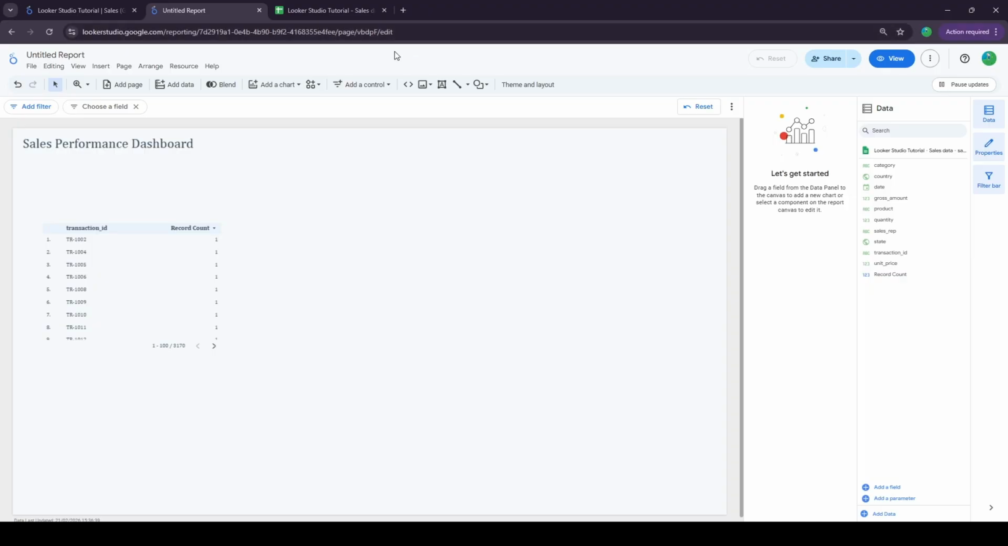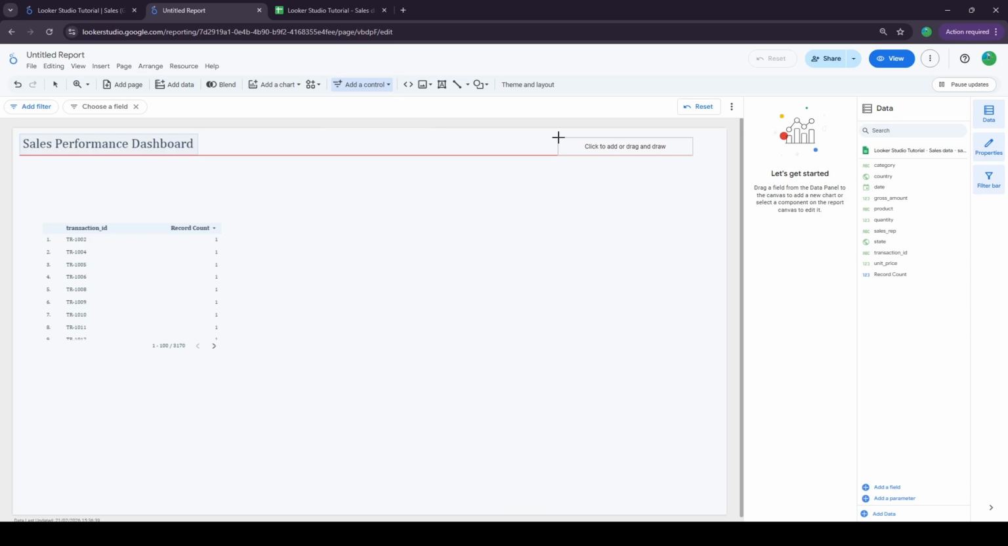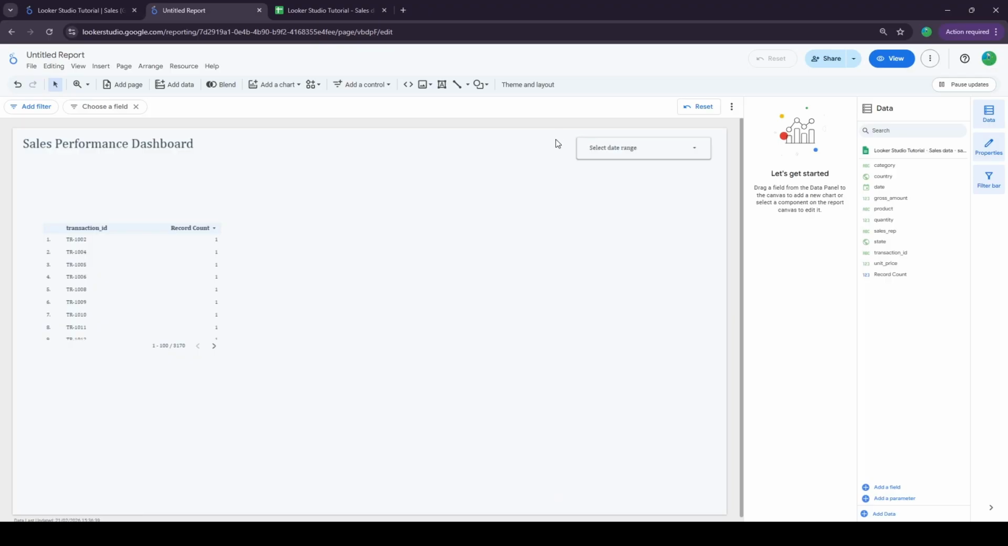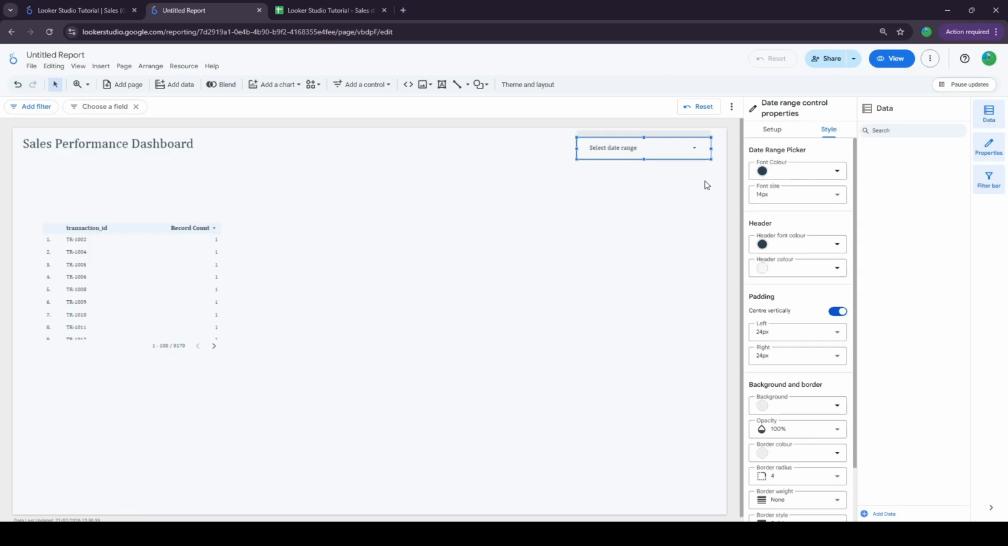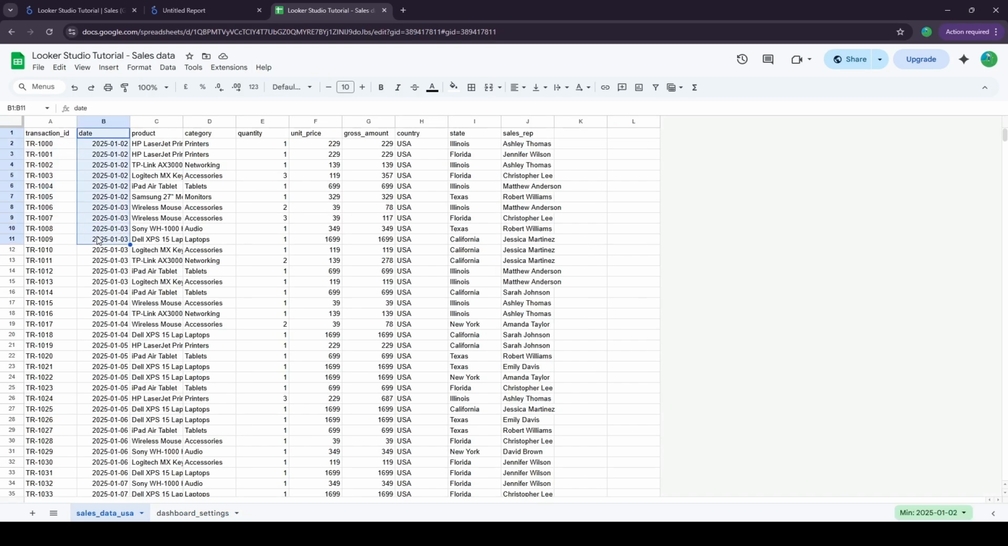Now click Add a Control button and select Date Range Control. Place it in the top right corner. The date range control works based on the date field in your dataset. In my case, I have a column that represents the order date, so this field will automatically be used for the date range control. By default, Looker Studio applies the selected date field to all charts that use this data source. However, you can override this behavior in the chart level settings or page level settings.